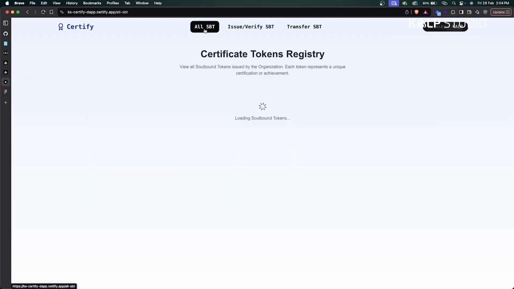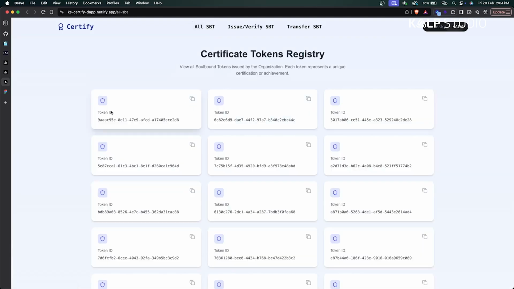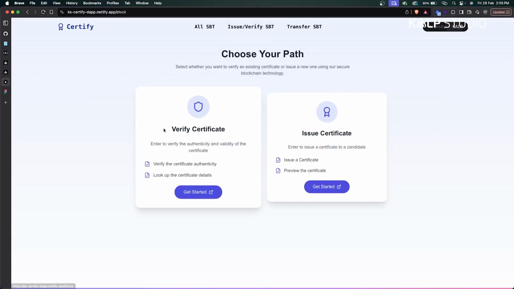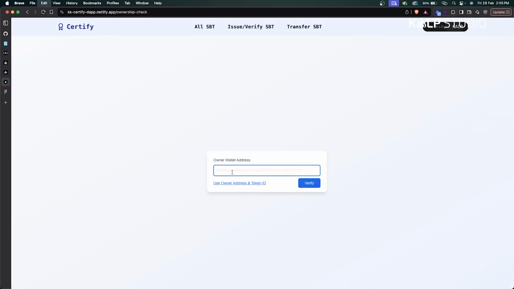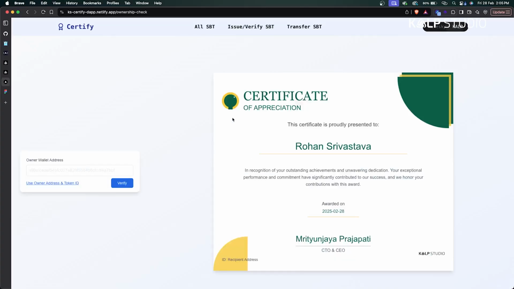Now, if I go to all SBTs, you can see the token IDs of all of the tokens. We can verify our certificate as well. So if we put in our wallet address over here, we'll see that we have this certificate over here, which was issued to us just now. And it was awarded today. So this is what we're trying to build here. We want to issue certificates. This app is actually called Certify.